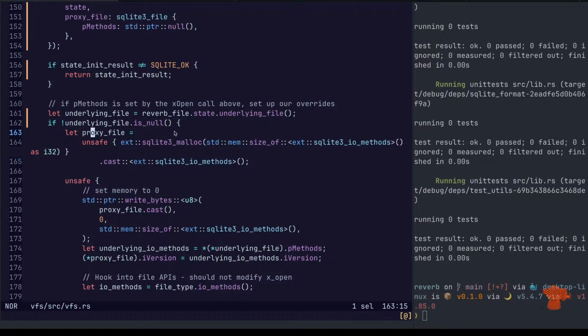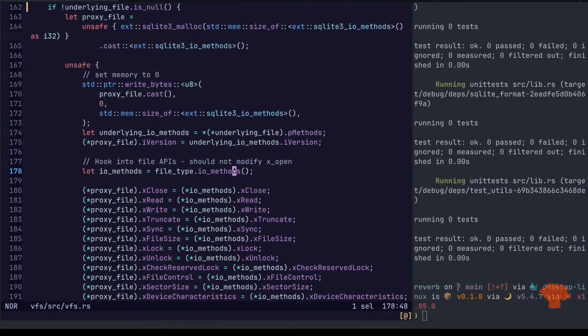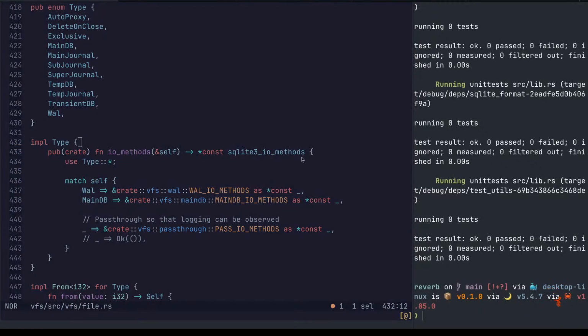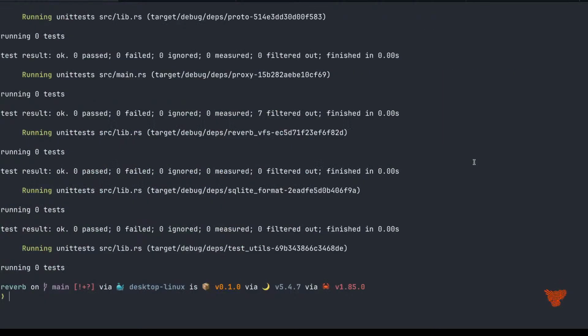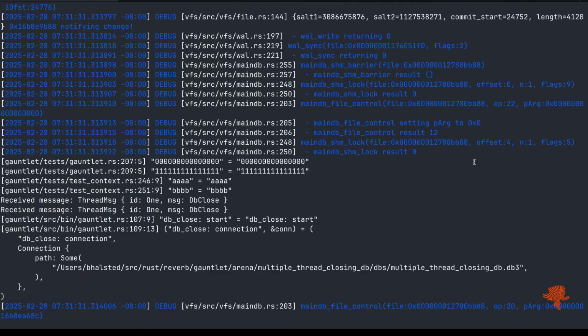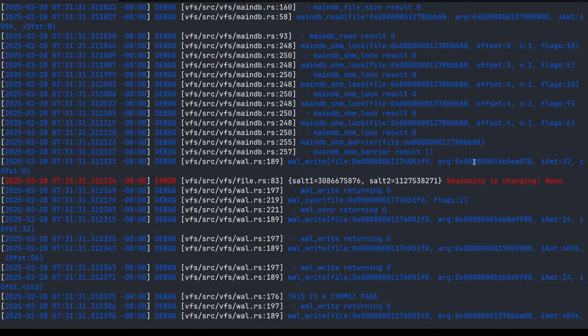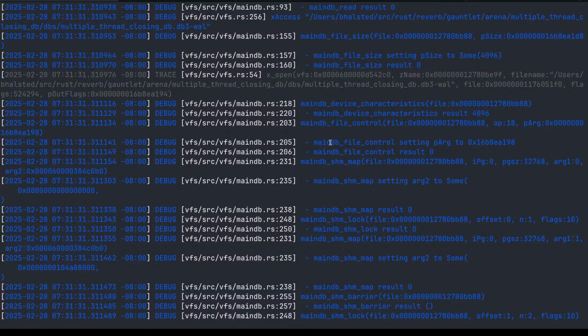IO methods, proxy file, IO methods. Okay, passing it through to the right place. But why are we getting journal mode? And here we're salting. Wait, what? Here we open a WAL log.